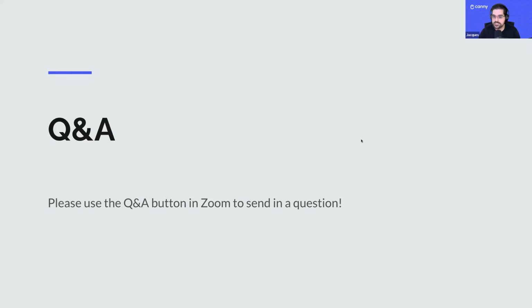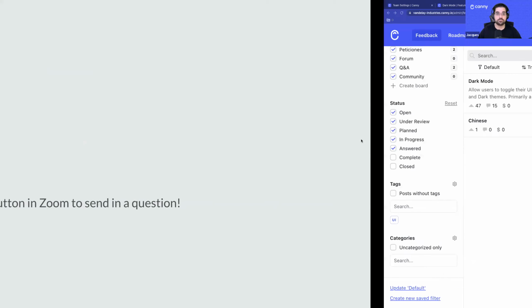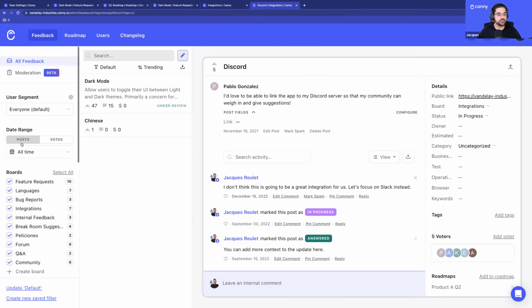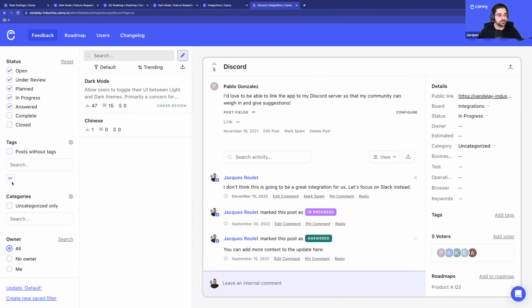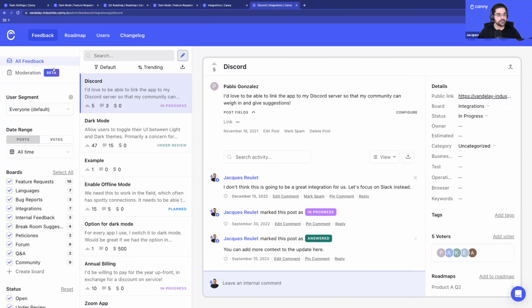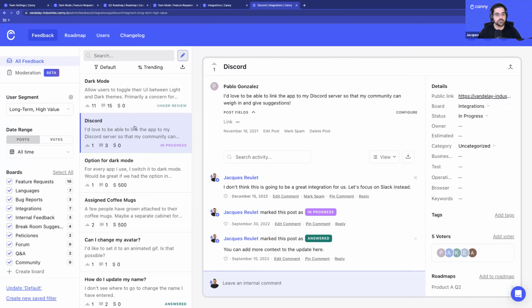All right, anonymous attendee, how do you handle collaborating with different user groups in Canny? This is a great question. This is where user segmentation really comes into play. So to kind of show you what that looks like here, let's go ahead and scrap all the other filters. And let's say user segmentation. Okay, long-term high value users, what are they after? So instead of 47 voters, I can see that long-term high value users, there are 11 here. So I can go ahead and export this list.